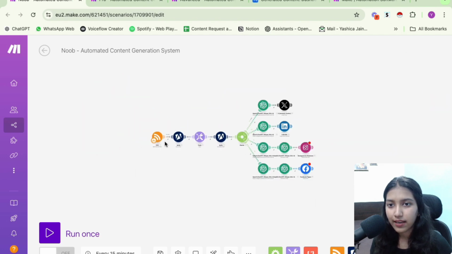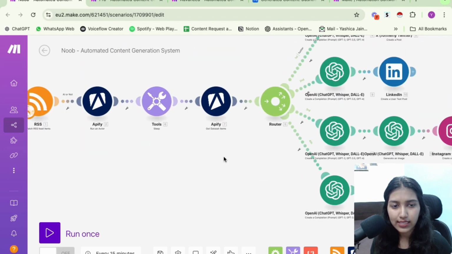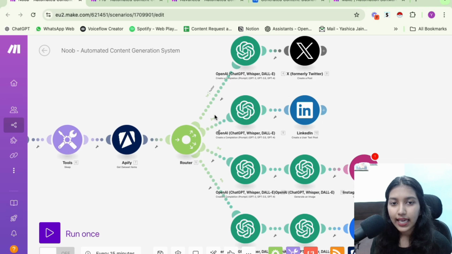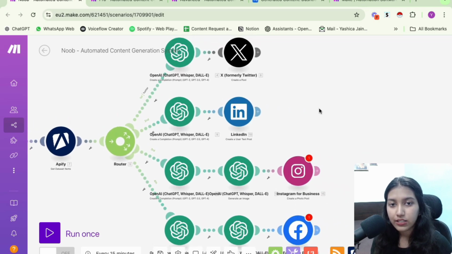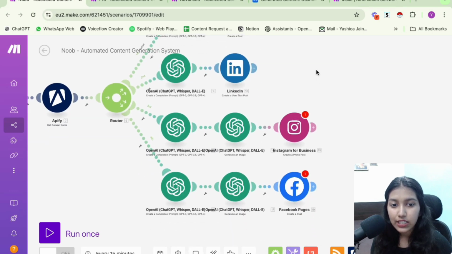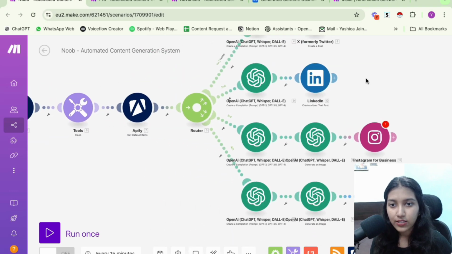Okay, now we can finally go into the different levels. So this starts with the trigger. Then we basically get the details about the blog post. It goes to AI. AI generates the content and it posts it to the social media channel. It could be Twitter, LinkedIn, Instagram, or Facebook. Okay, so this is the beginner's automation system.